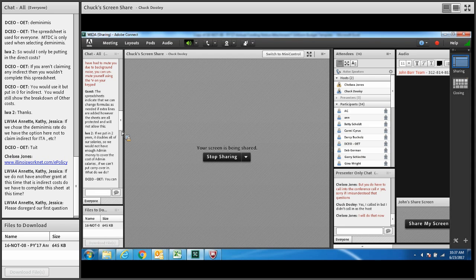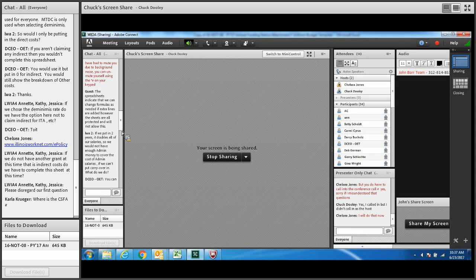There was another question. If we put in 2 years, it doubles all of our salaries, so we would not have enough admin money to cover the cost of admin salaries. If we can't put carryover in, what do we do? Like I mentioned previously, you want to make sure that the amounts that are in Section A and in Section D are what will appear in your grant agreement and in GRS.